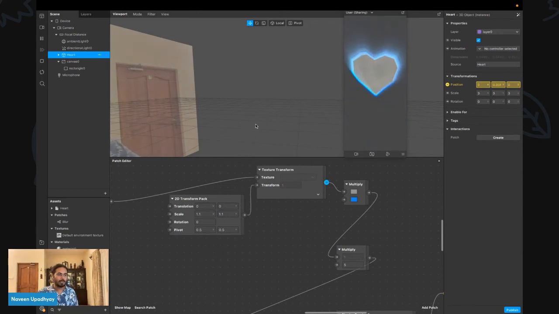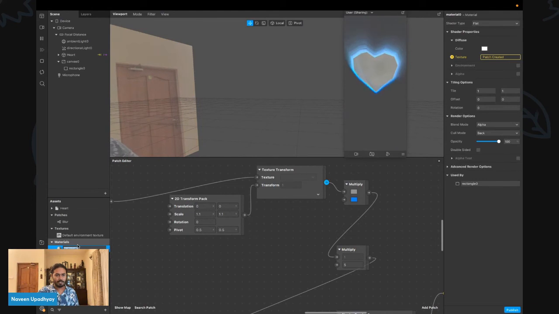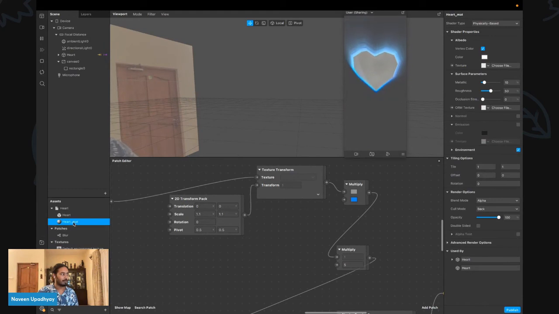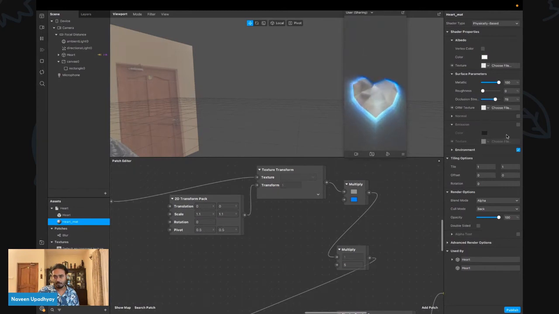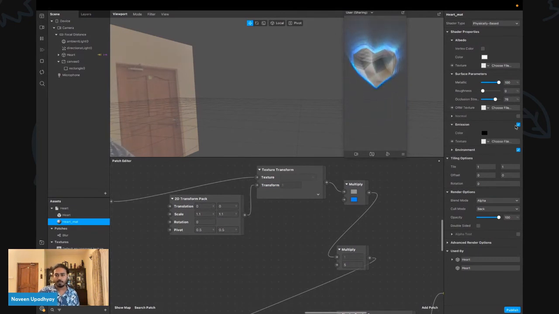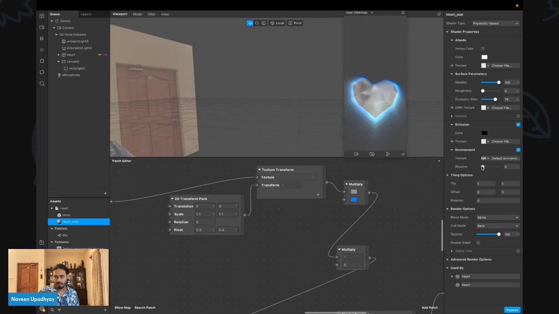Now you've done a pretty great job with the glow and with increasing the scale of the delay frame. The next thing that you want to do probably is change the material of the heart a bit. You're working with the heart's material. It's physically based, so we can make it a little shinier, a lot shinier than earlier. And then I can use emission as well. And also the environment texture could have a little rotation to make it look a little nicer.